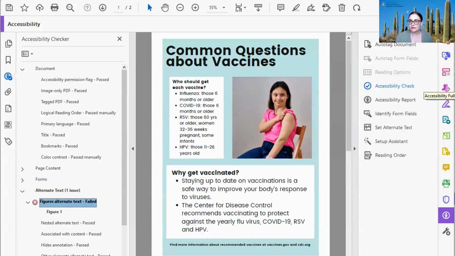So within accessibility in Adobe, you can do things like run an accessibility check on your PDFs. The accessibility checker will flag any issues. So you can see that on the left-hand side here where it says accessibility checker. There are many different areas that it is checking when it runs the accessibility check. This example looks pretty good through the eyes of the accessibility checker, though you can see the checker flagged that we need to add alternative text to the image there of the young woman showing the Band-Aid on her arm. We're going to be talking about alternative text in just a few minutes.